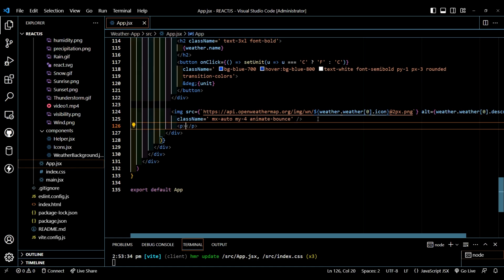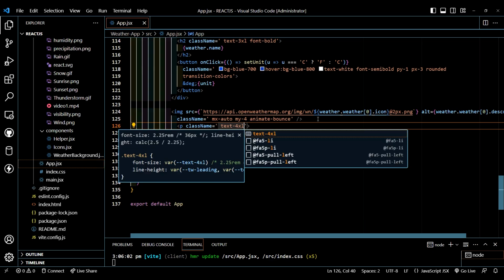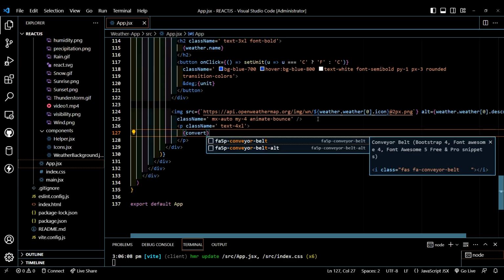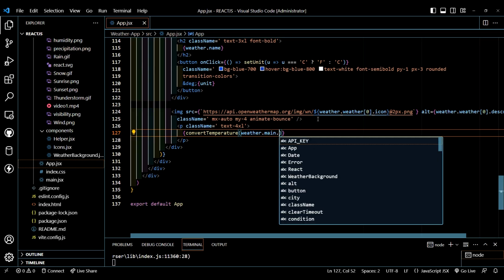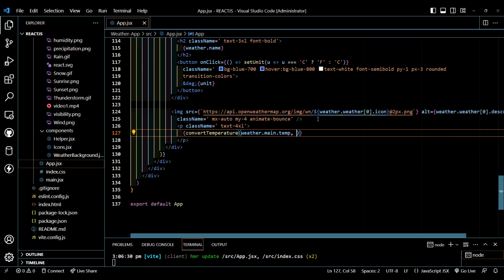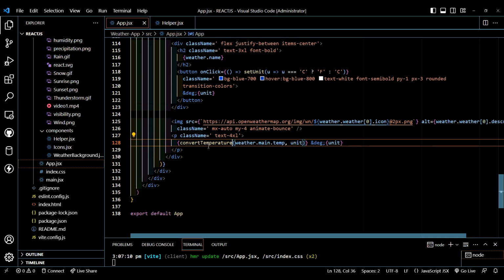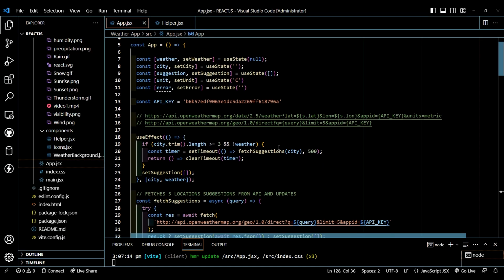After this, let's type paragraph tag, give class name, text will be 4xl. Then let's type convert temperature function, weather.main.temp, unit, and let's type icon code and type unit. Import it here. As you can see, it's imported from helper.